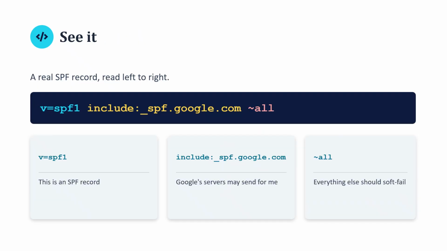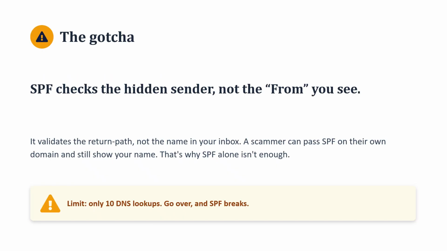This is an example of a real record. We will review it from left to right. v=spf1 simply means this is an SPF record. include:google specifies that Google's servers are authorized to send emails on behalf of the domain. ~all means anything else should be marked as a soft fail. This entire policy is defined in a single line.